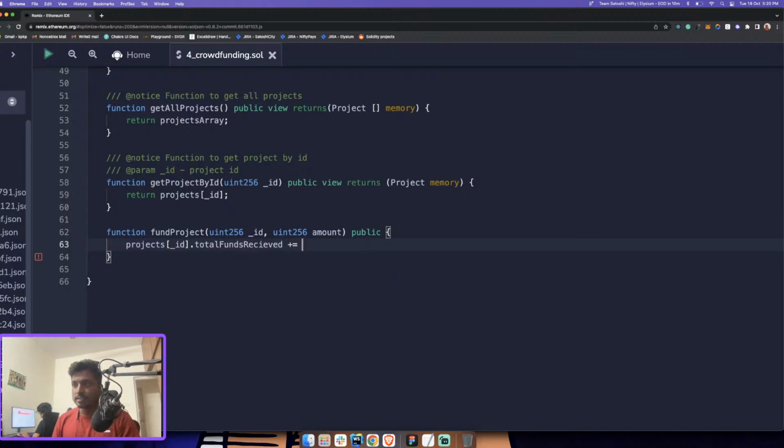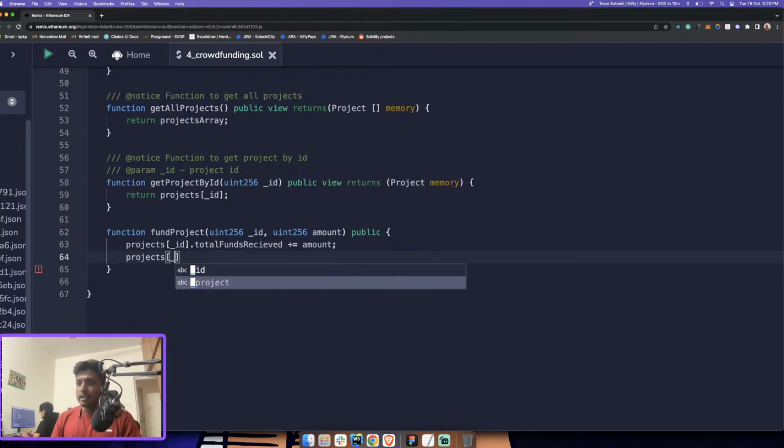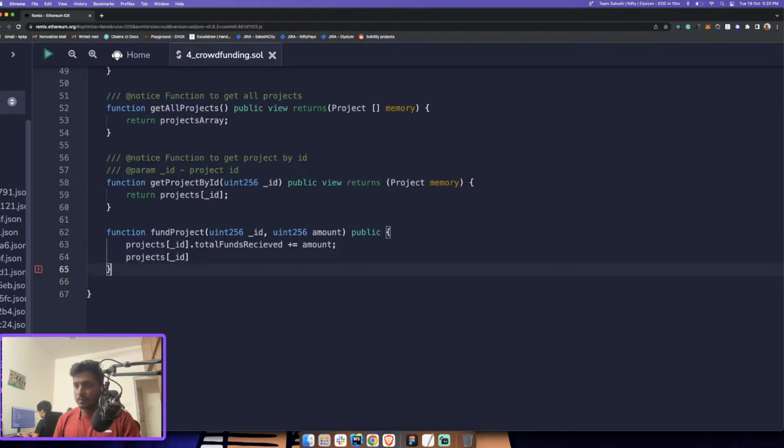If this is valid, then this amount will be added to the current total received funding. So if the total received funding is 1 million, and I'm sending 0.1 million, then the total funding received would become 1.1 million. We also have to update the withdraw amount as well: id dot available to withdraw plus equals amount. Let's say currently the available to withdraw is just 0.1 million, and if I'm sending 0.1 million, then the available to withdraw would become 0.2 million.